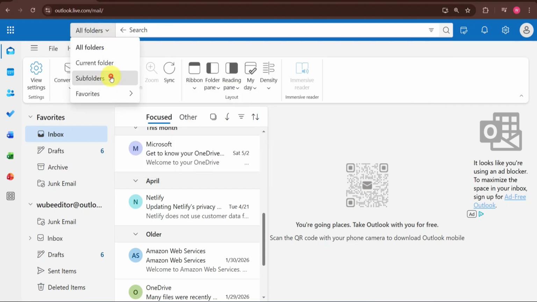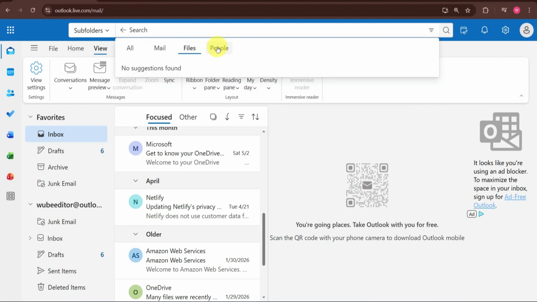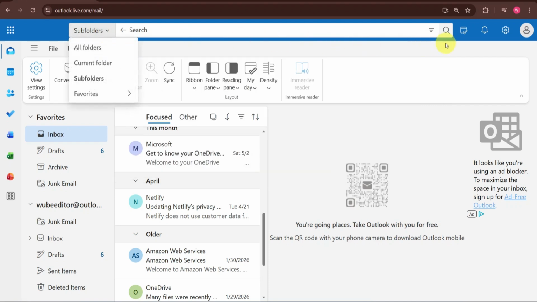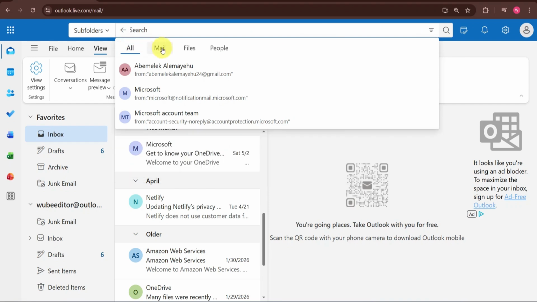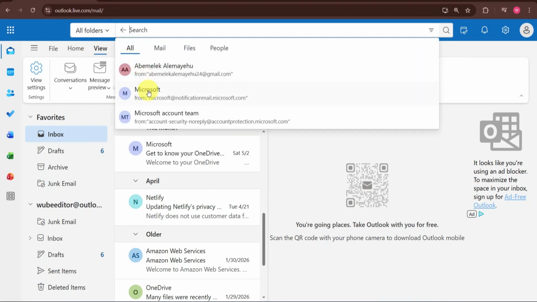Now, let's move on to the next step. If you're looking for a specific email, use the search bar. Type in a keyword, subject, or sender name. Outlook will then display results that match your search. This makes it much easier to find emails, especially if you have a large inbox. Once you find the email, you can identify which folder it belongs to by checking where it appears in your folder list. This helps you understand its full location within your Outlook structure.